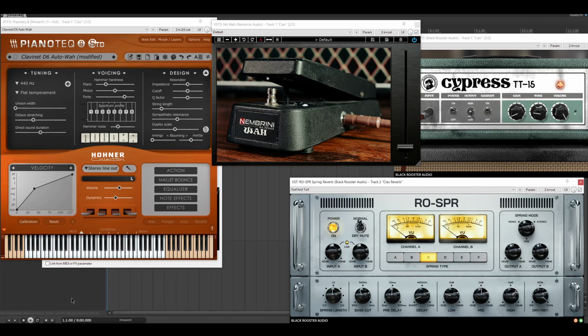This is going to be a real quick tutorial on how to create a touch wah in Reaper, and you can do this using any wah plugin. A touch wah has its timing and velocity controlled by your playing, like so.